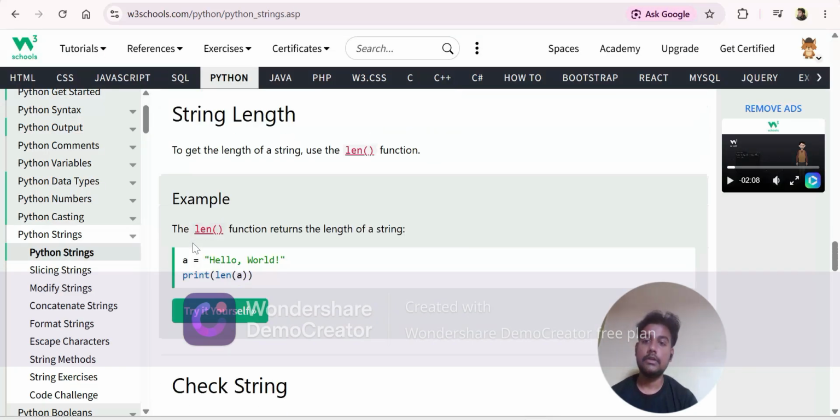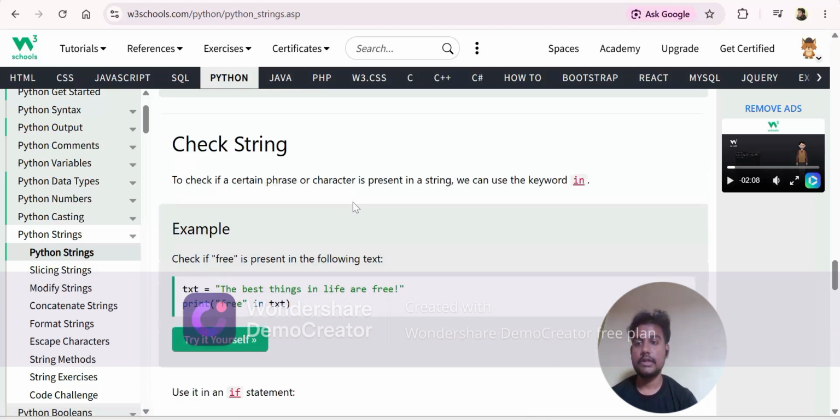String length. We can use len with parentheses, which is a built-in function, to get the length of the string. Check a string. For checking a string, we use membership, which will come in the next lecture.